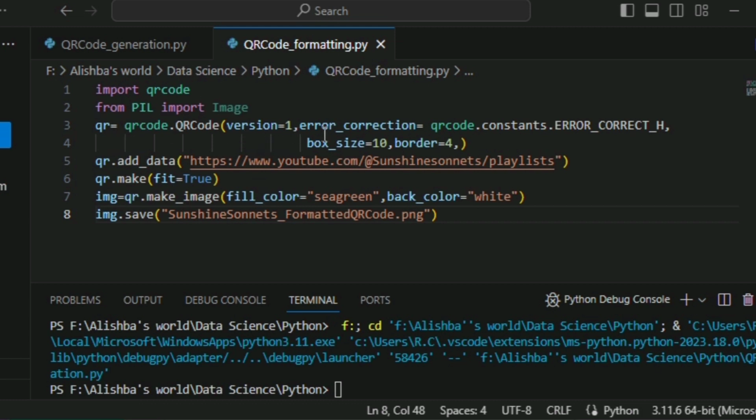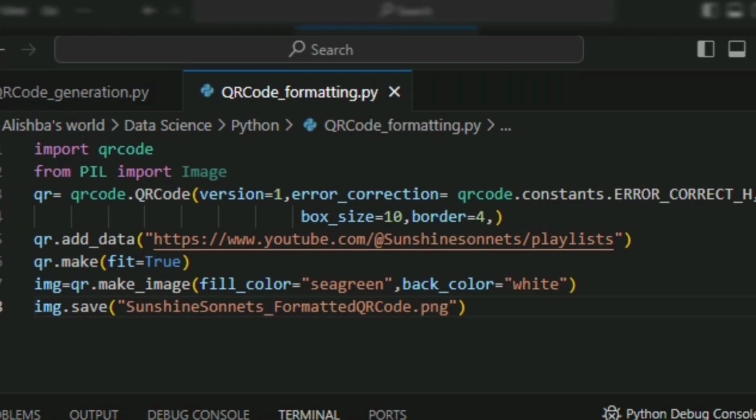So the very first is version equals 1. What does it mean? When you specify version equals 1 in the code, you are telling the QR code generator to create a QR code with the smallest version, 21 by 21, which is suitable for a small amount of data. If you had chosen a higher version, it would result in a larger QR code that can hold more information. The choice of version depends on the amount of data you want to encode and the available space for the QR code.